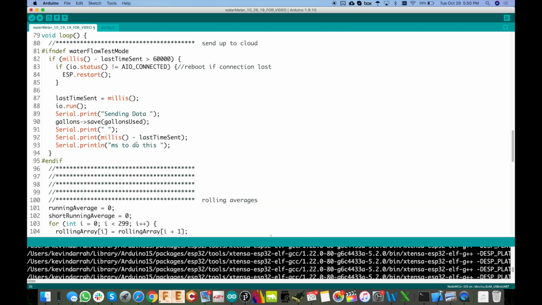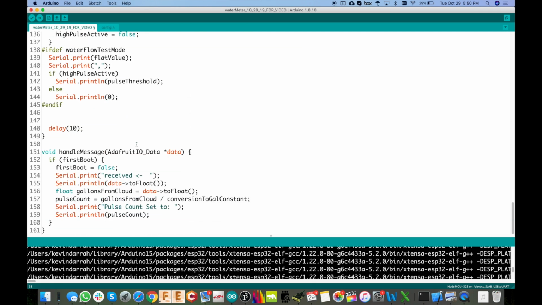So in the handle function, it's all the way at the bottom here, when we do that get, this will be called as soon as the data comes in, and it comes in right here on data. So if first boot is true, then we know it's our first time booting up, and that's where we're waiting. So we set that to false, we receive that data here, we convert it to a float. Well, I print it out as a float there, and then I store it in gallons from cloud, convert it to a float, and then convert it to a pulse count.